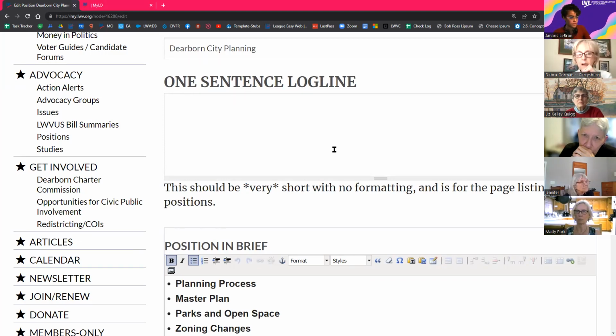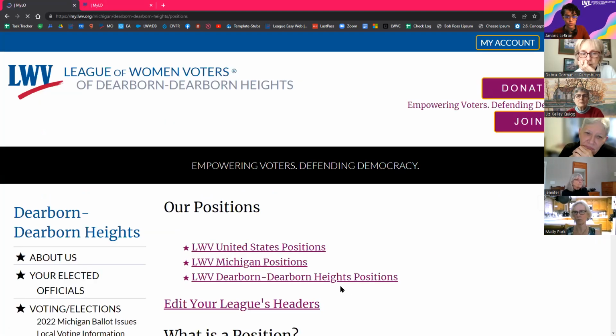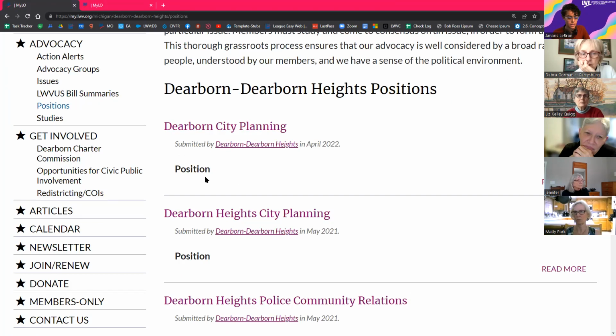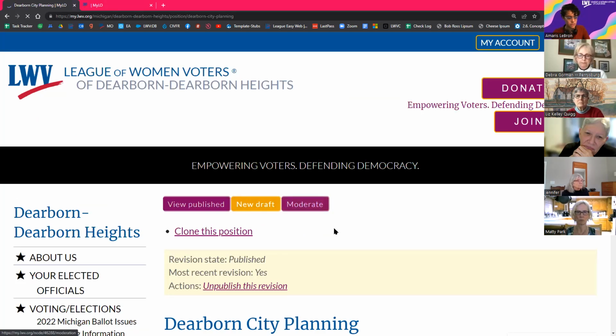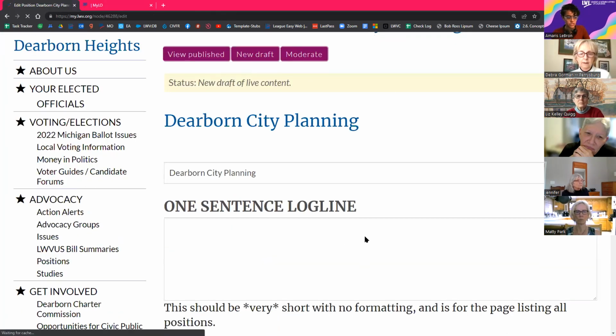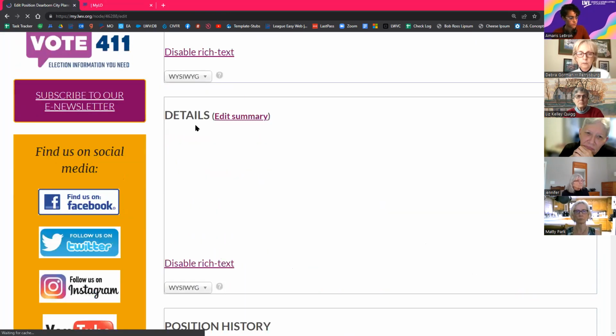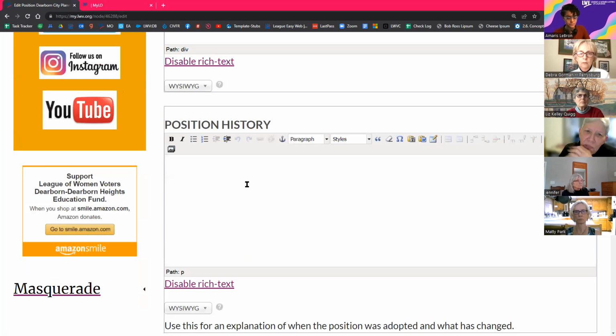Let's say if the position in brief and one sentence log line are the same, you could just use the one sentence log line or just the position in brief. But know that if you're not using the one sentence log line, we're going to see the same thing as on the Dearborn Heights positions page. It won't have any text following the word position. And then the same as the other sections, the details and the position history are not required. Why do you have an edit summary?